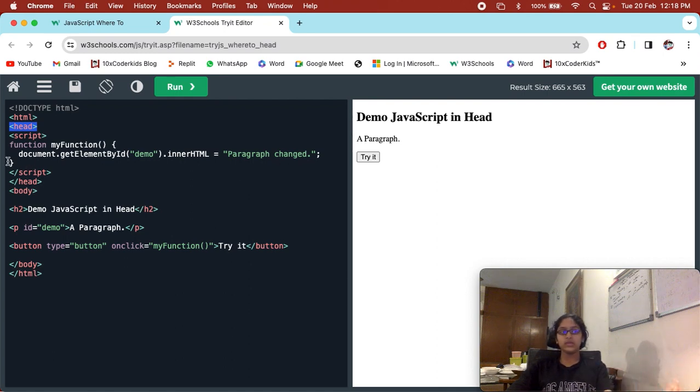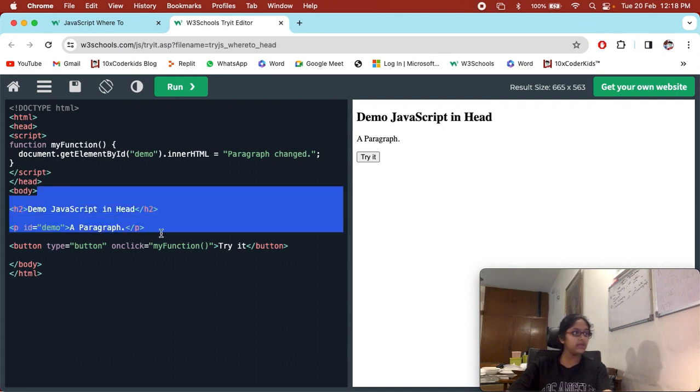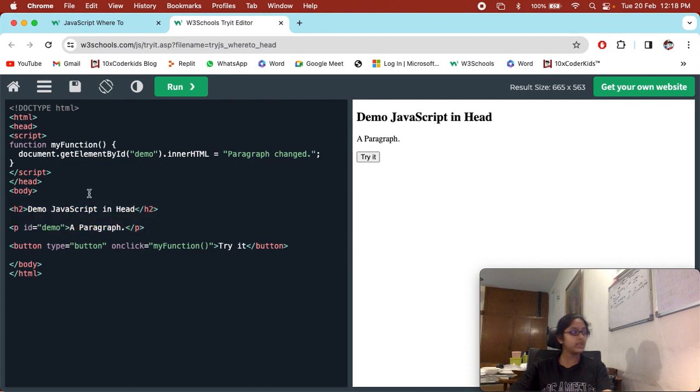And now where can you write it? You can write it in the head tag also. You can write it in the body tag also, where we write our main code stuff. Or you can write it in both, because you can write multiple script tags. So yes, that is what it is.